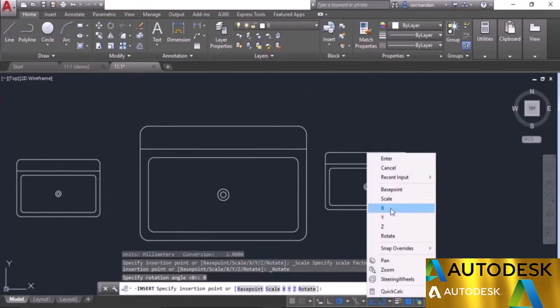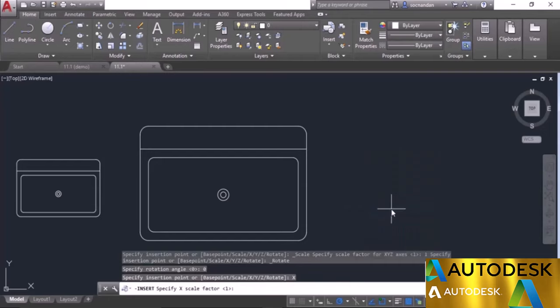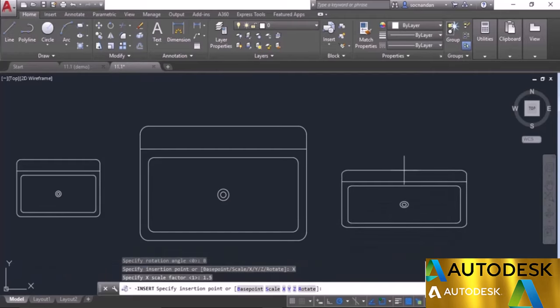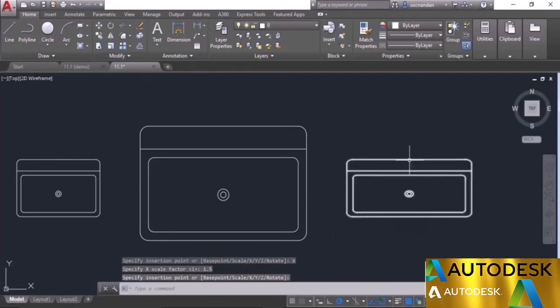And in this case, you'll notice that we have an option of X, Y, and Z. So using these options, we can change the scale of this block in different directions in X, Y, and Z axis. And we can change them in different directions because while creating the block, we have unchecked the option of uniform scaling. So now we can change it in different axis. So I'll select this X axis and now I'll type the X factor of 1.5.